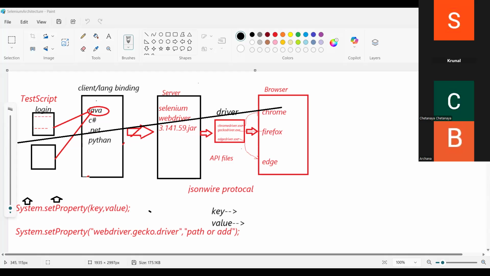So these are nothing but client or language binding. If you take Java, C Sharp, Python, all these programming languages, whichever language you take and start writing the test script, these are called client or language binding. These bindings have to communicate to a server. So what do you mean by server? Someone needs to automate my application.